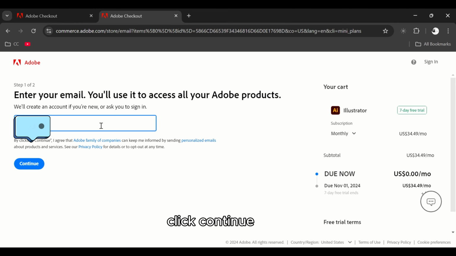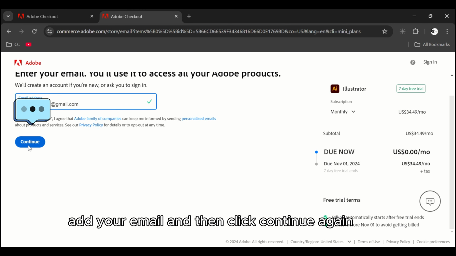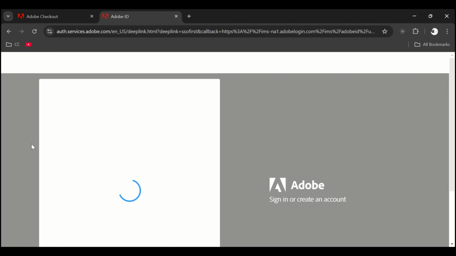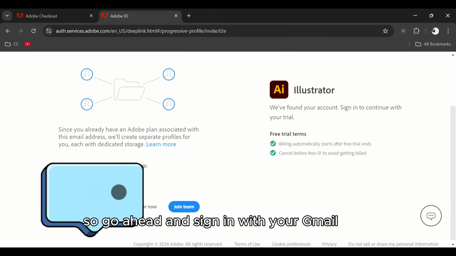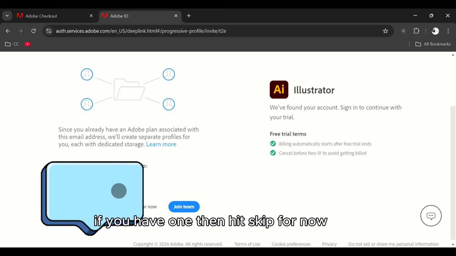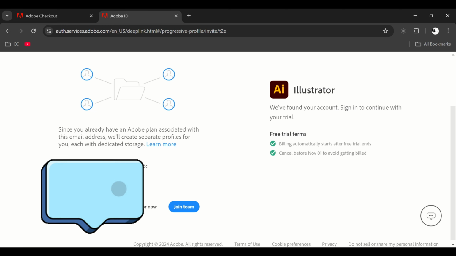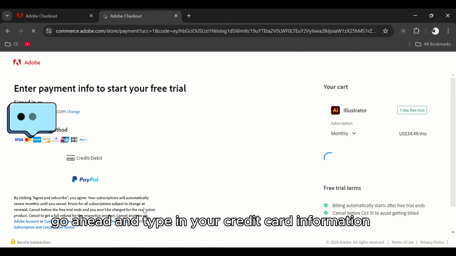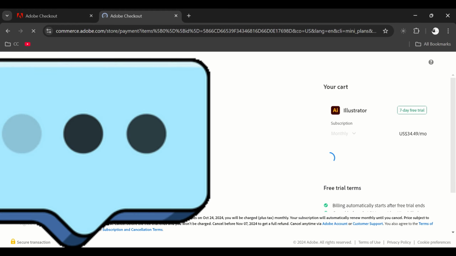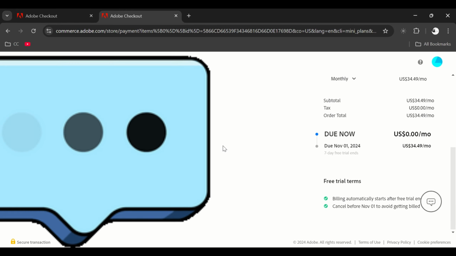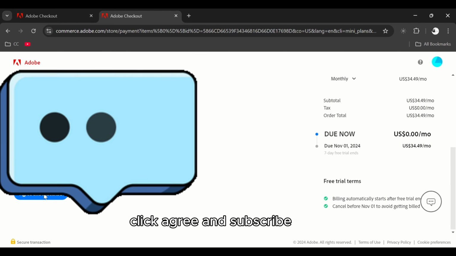Click continue, add your email, and then click continue again. So go ahead and sign in with your Gmail if you have one, then hit skip for now. Go ahead and type in your credit card information. Click agree and subscribe.